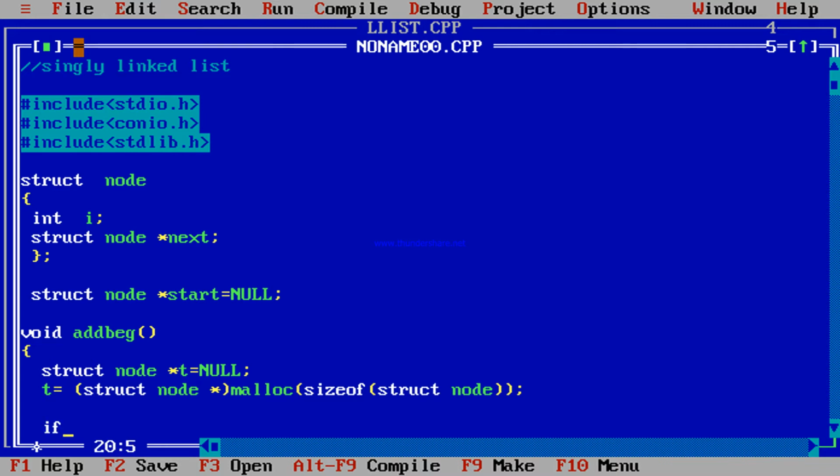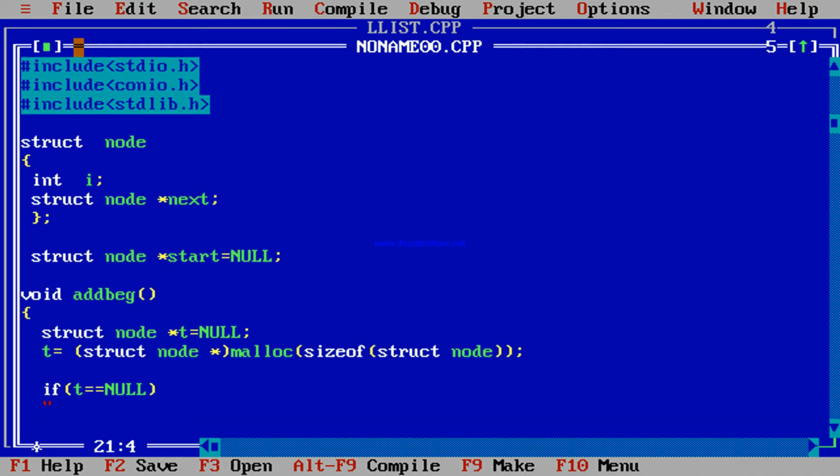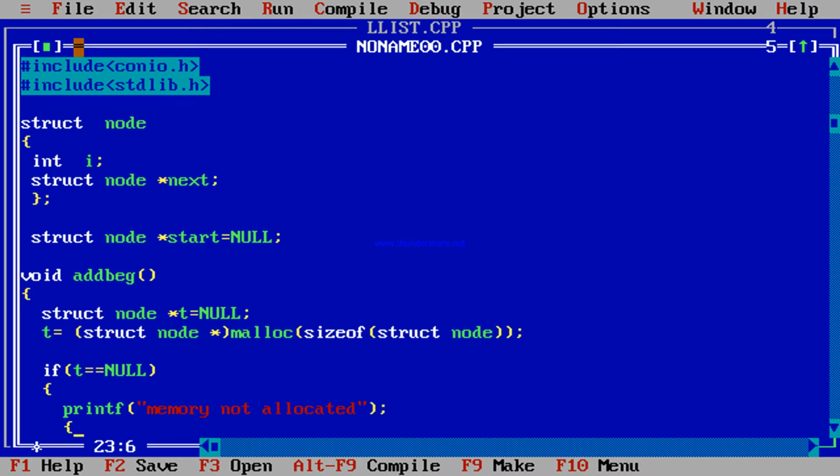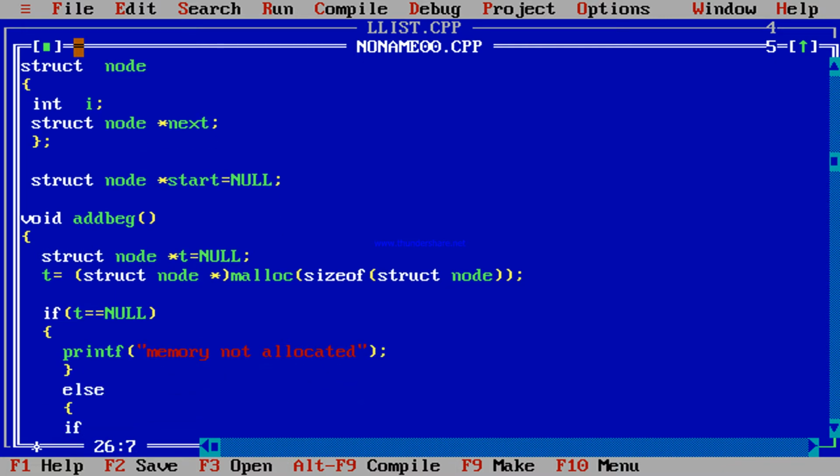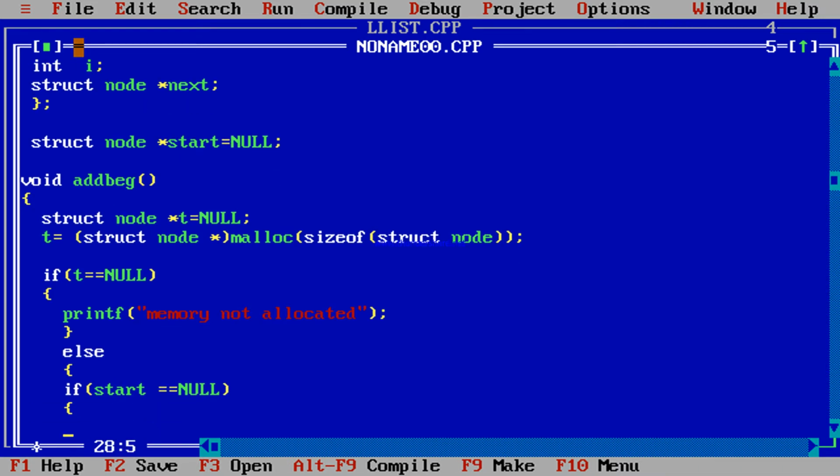Now let us check if memory is allocated or not. If t equal to null, then we will print the message that memory is not allocated. Otherwise, we have to do our whole program in the else part. For the else part, let us check again if start equal to null. That means there is no node in the linked list. So the first node will be the node which we have created.